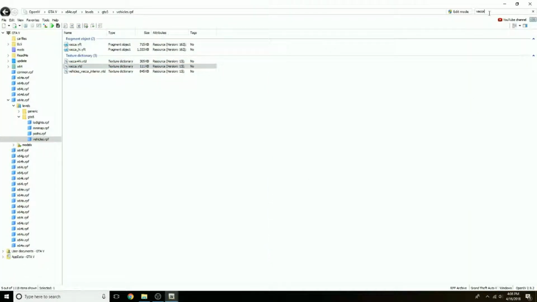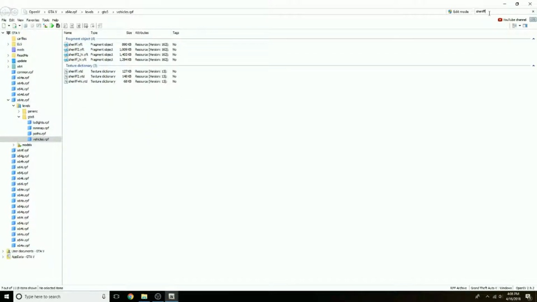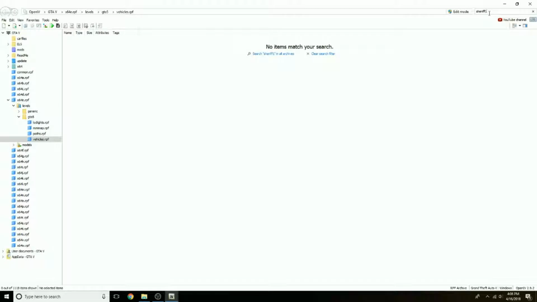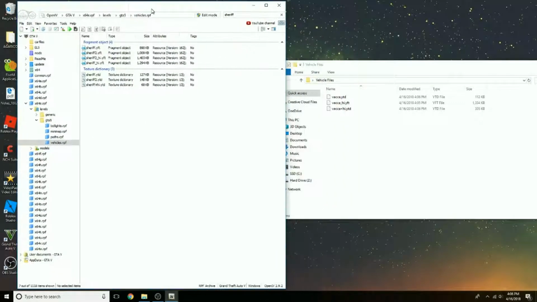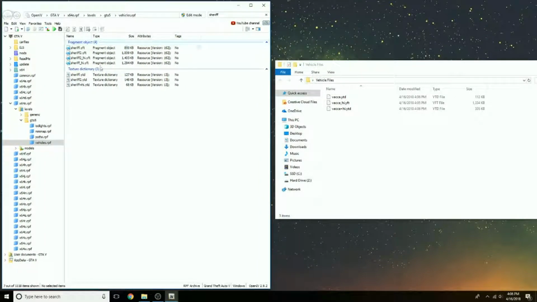So now I'm gonna search up sheriff. So basically, there are 2 sheriffs in this one thing. I'm just going to be using the normal sheriff. So what we're going to need is sheriff_high.yft. So drag sheriff_high.yft. We're going to need sheriff.ytd. Drag that in there. And we're going to need sheriff plus high.ytd. Drag that in there.